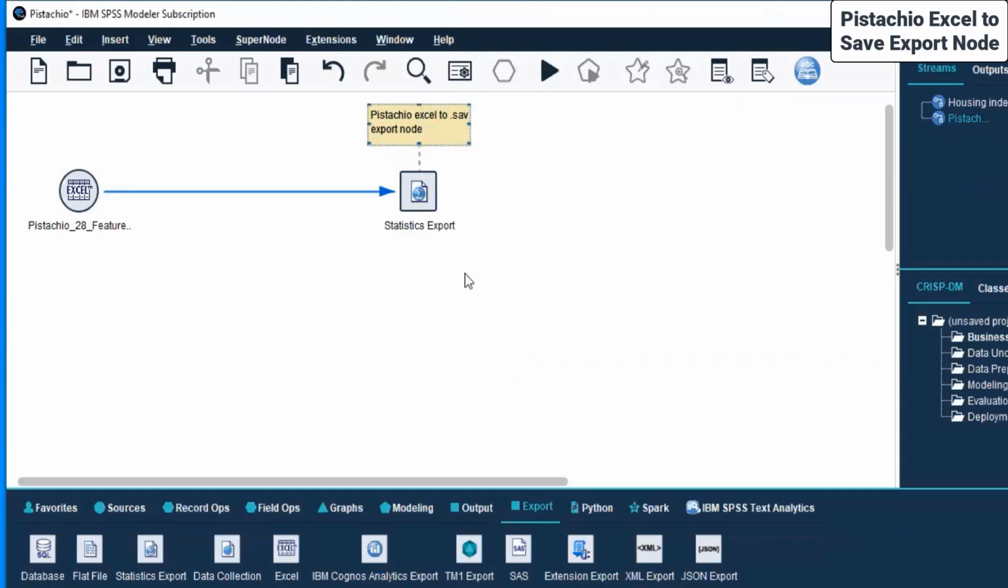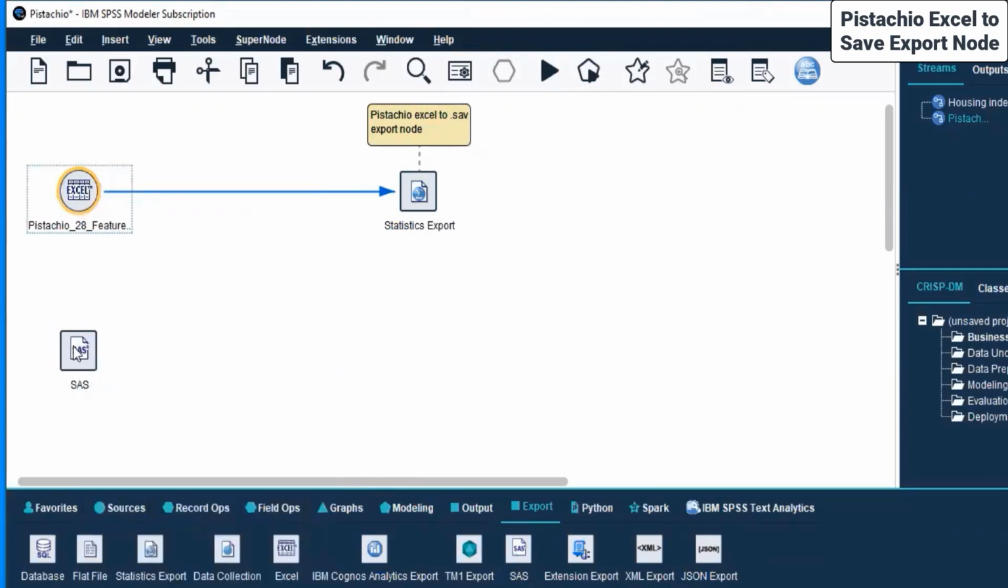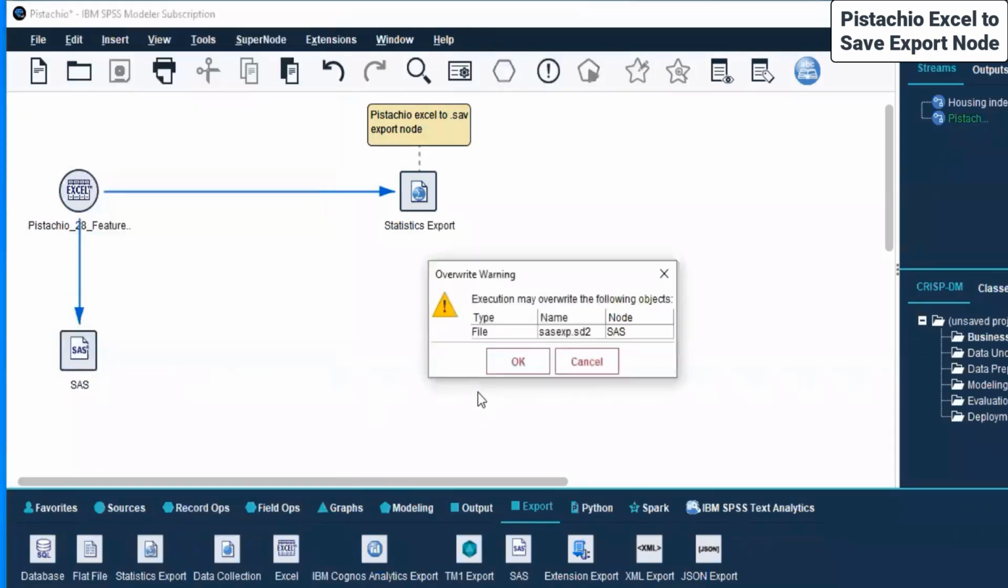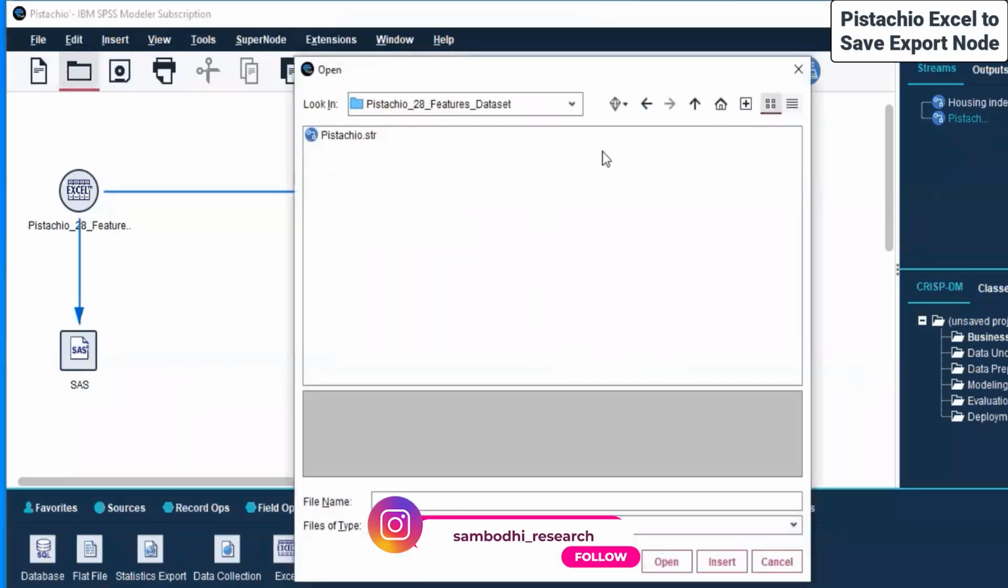So fine, this is how you generate the export file for statistic, or you can even do the same for the SAS. So I'll bring SAS file and I'll put it over here. I'll connect it with SAS and then I'll click run. Execution override may override the following objects. Yes, that's fine. Now this is the file type it is having. Now we want it in a separate file format, but that's okay. Now I click OK. Okay, let's save it.